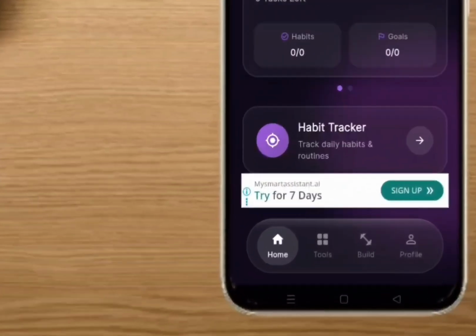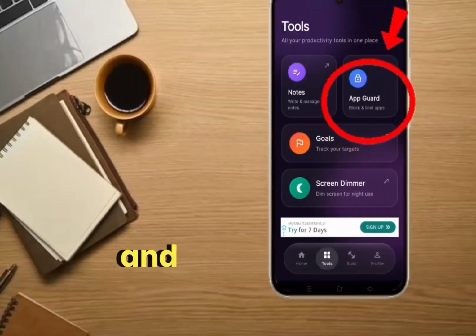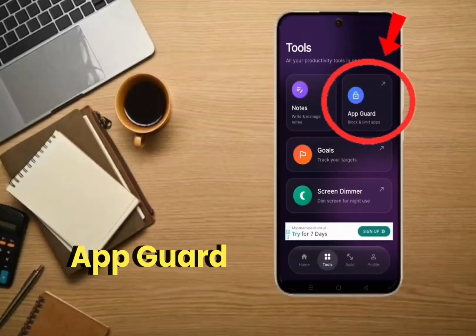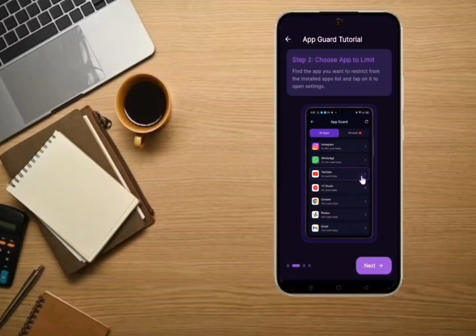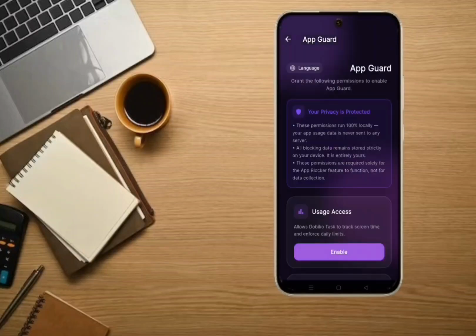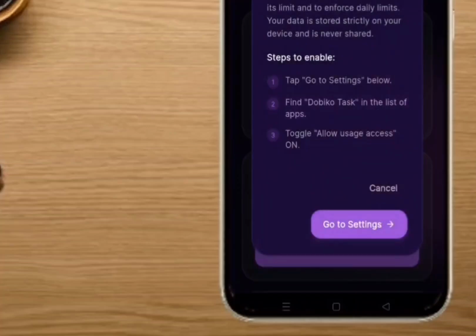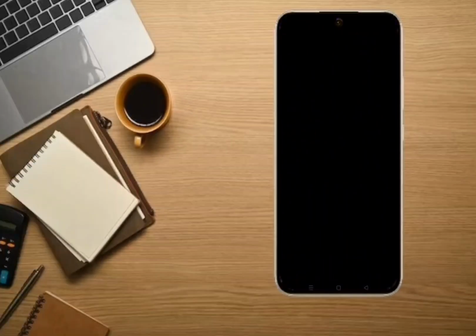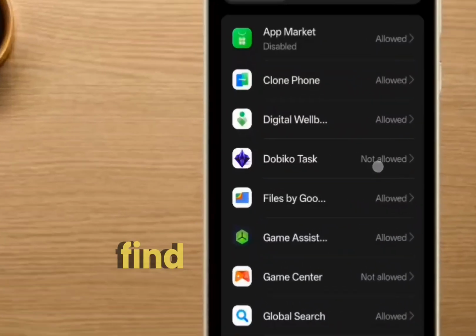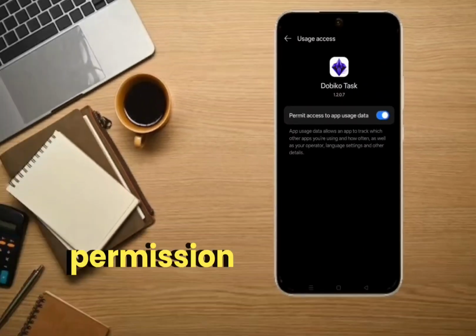Let's get started. Now go to Tools and select App Guard. Tap Next until you reach the permission settings. Tap Usage Access, then select Go to Settings. From the app list, find Dobiko Task and enable the permission.